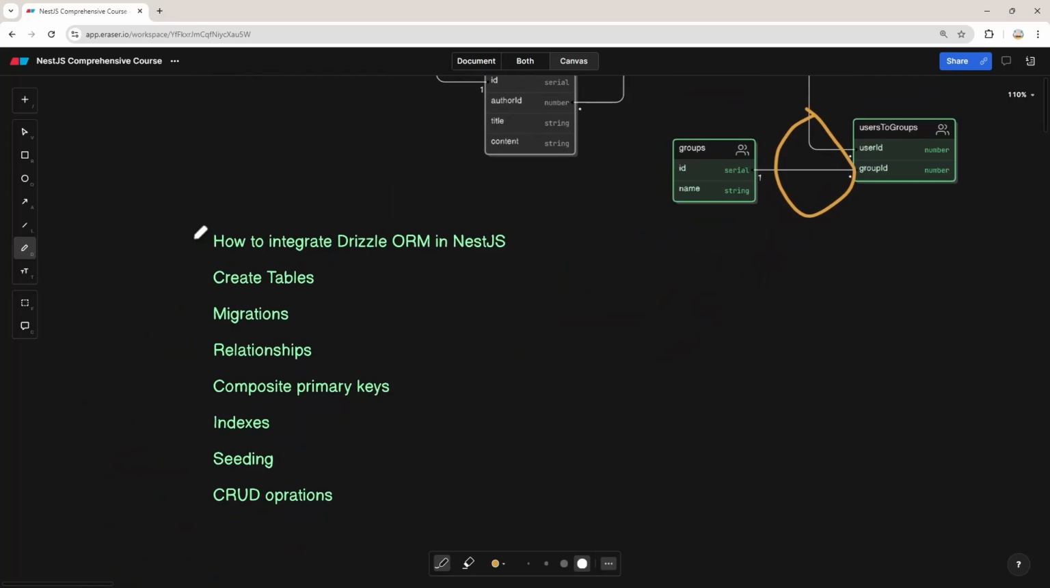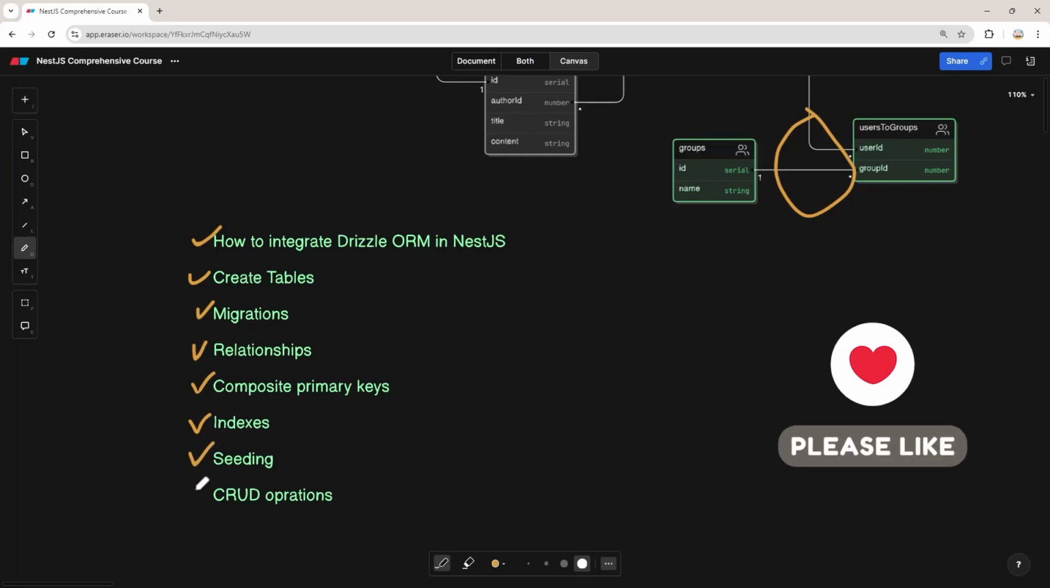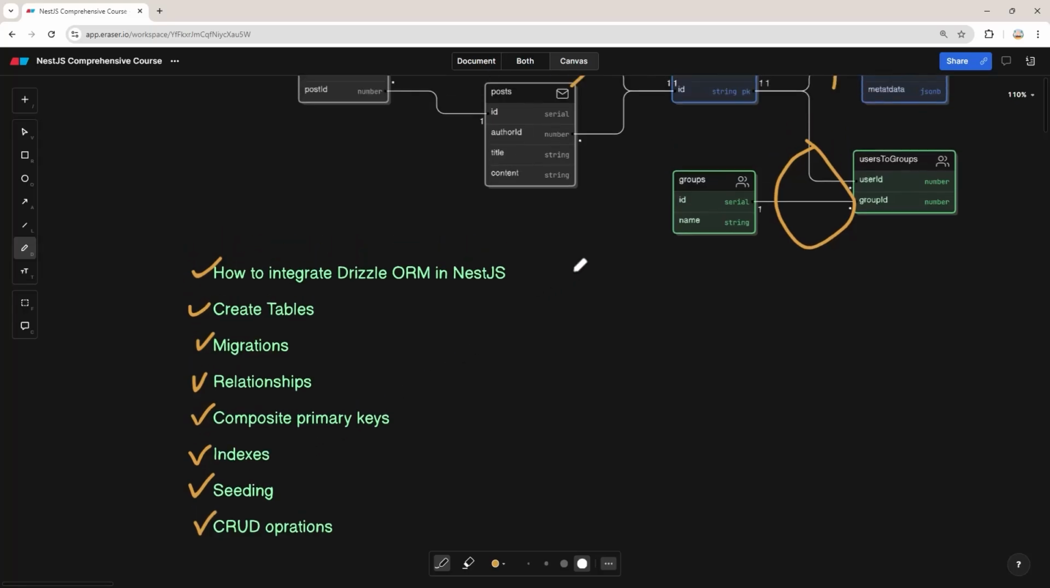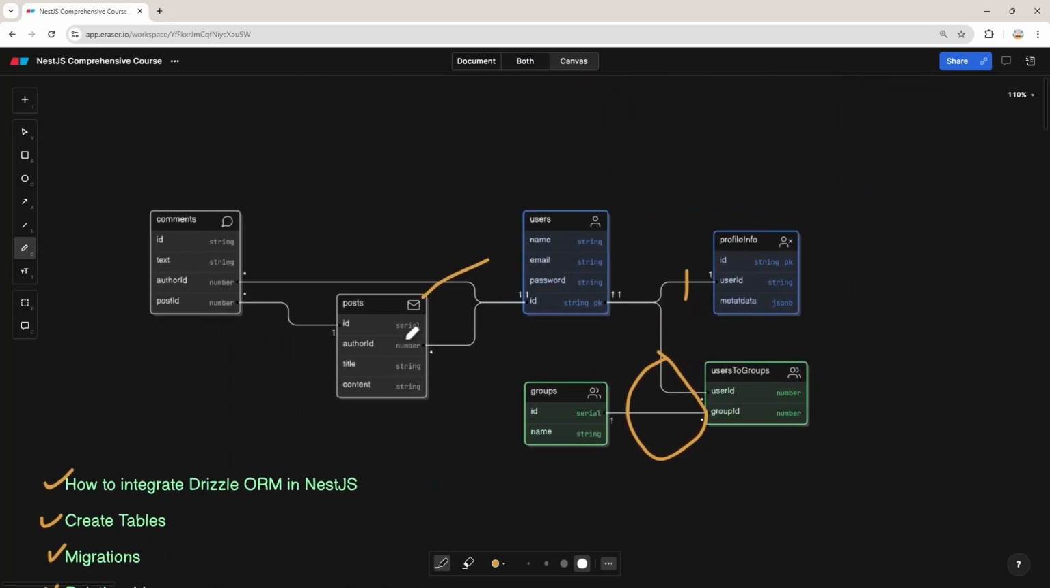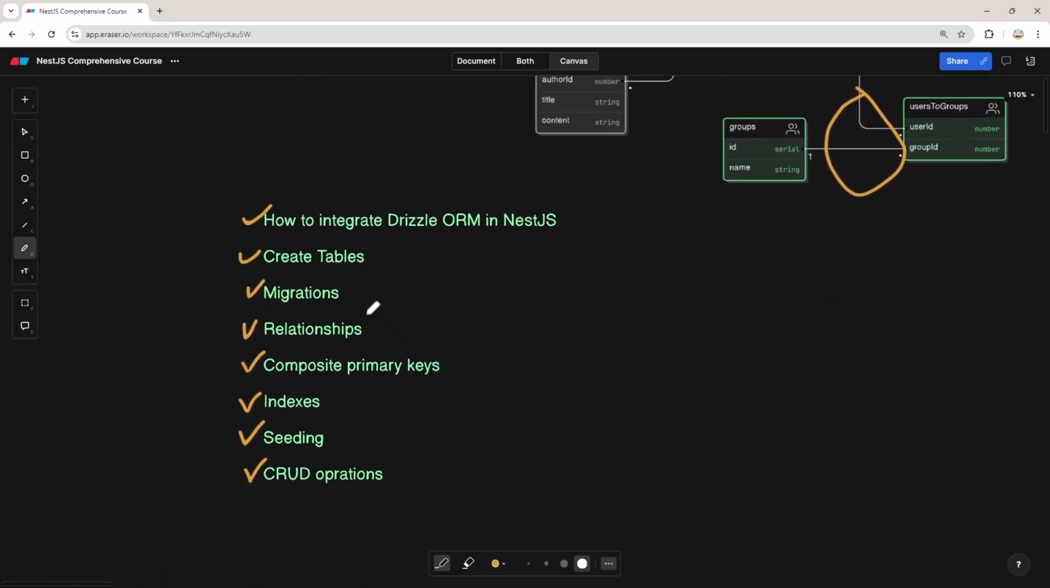First, we are going to integrate the Drizzle ORM in our NestJS project, and then we are going to create the tables with Drizzle ORM, generate and run migrations, define the relationships between the tables. As I said, we're going to implement one-to-one, one-to-many, and many-to-many relationships in this video. We're going to define composite primary keys. Also, we're going to define the indexes. And of course, we're going to see how we can seed our database with some testing data. And at the last section, we are going to do CRUD operations with this schema with the Drizzle ORM client. All right, with these topics in mind, let's start our tutorial.